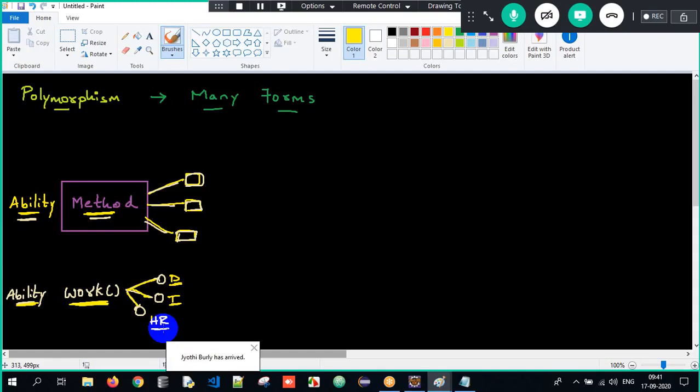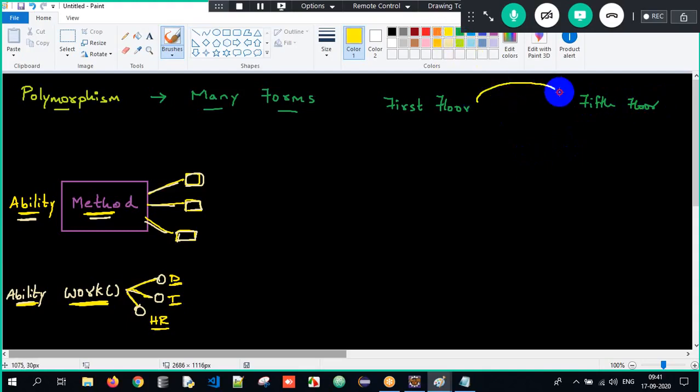We can relate it with respect to real time as well, guys. For example, see here. You're on the first floor. If you want to go to the fifth floor, what are the different ways? Sir, I can make use of a staircase. I am on the first floor, and if I want to go to the fifth floor, that is my aim. From the first floor, I have to reach the fifth floor, but there are multiple ways for reaching it. I can make use of the staircase, a lift, or else an elevator. So my goal is to reach from the first floor to the fifth floor, but there are different ways for reaching it.